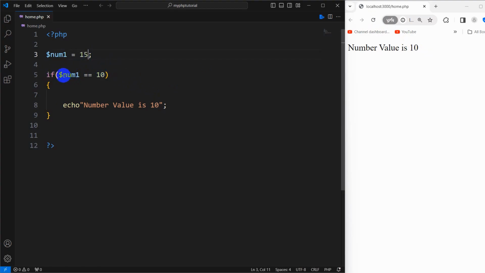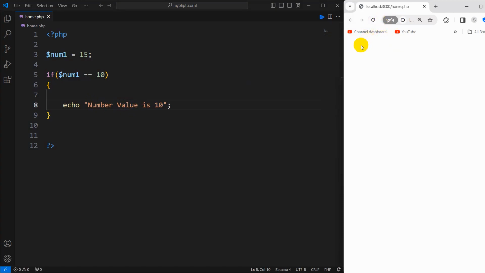Now if we just give over here, instead of 10, if we say here 15, then save it, it means the condition inside this if condition is wrong, because right now the value of number 1 is 10, so it will not print anything. If we now just save this, then refresh here, you can see it will show us nothing.